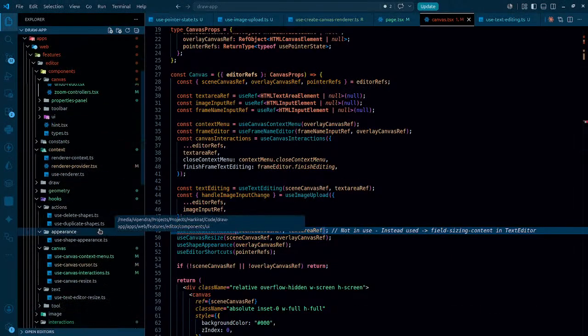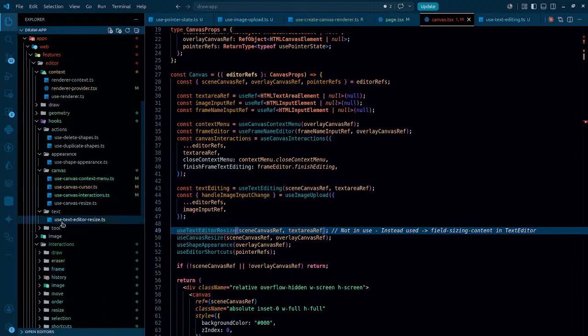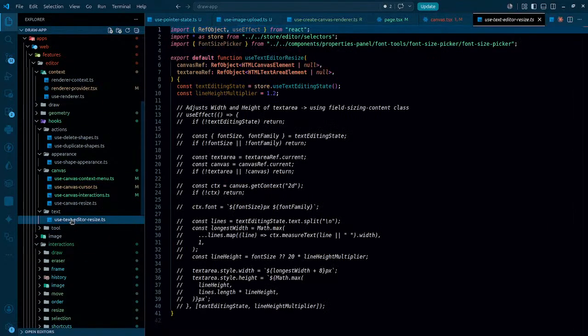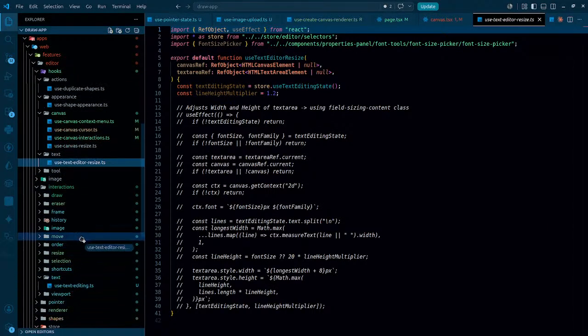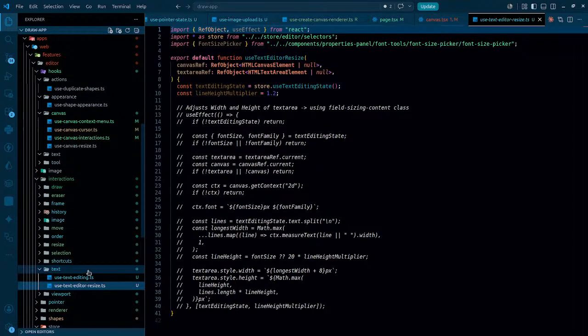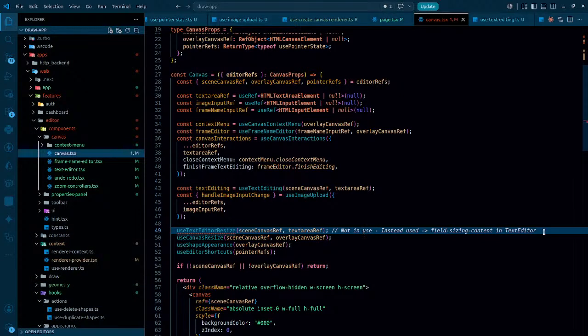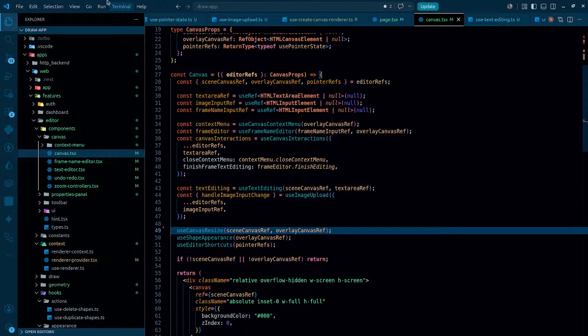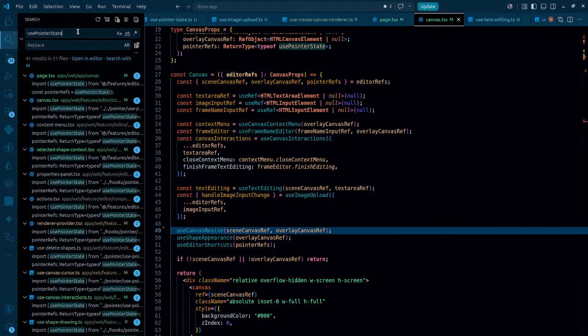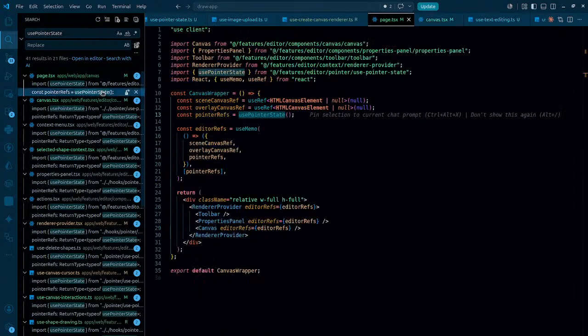So use text editor resize. This actually needs to be part of text itself. Text as of okay. Turns out not to be used. Okay, that's fine then. I can completely remove it from here. Boundary state.